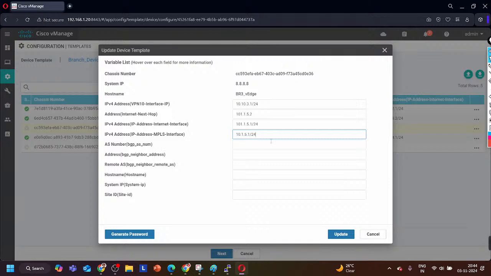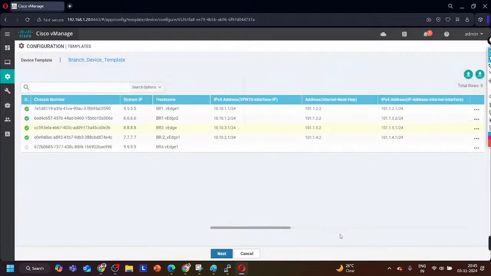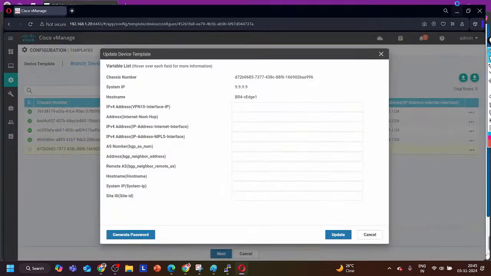Site 3, so the AS number is going to be 3. Neighbor IP address, BGP neighbor IP address 10.1.5.2. Remote AS 200. Host name branch 3 VS1. System IP 8.8.8.8. Site ID 3. Update. And then finally site 4, 9.9.9.9. So update the information here.